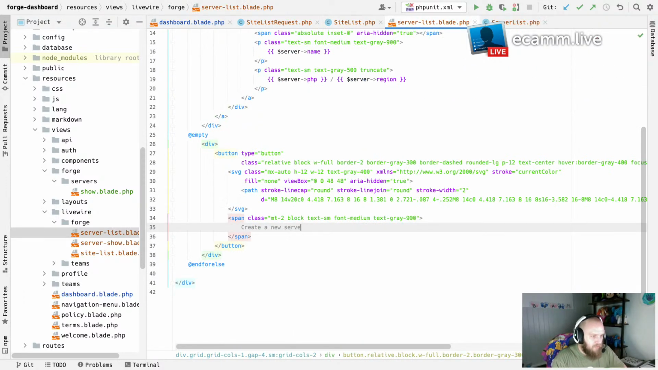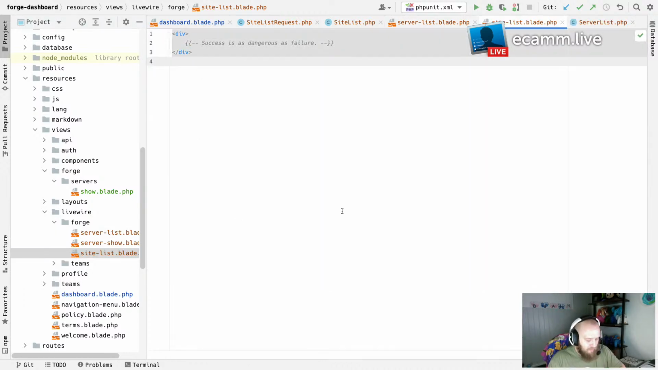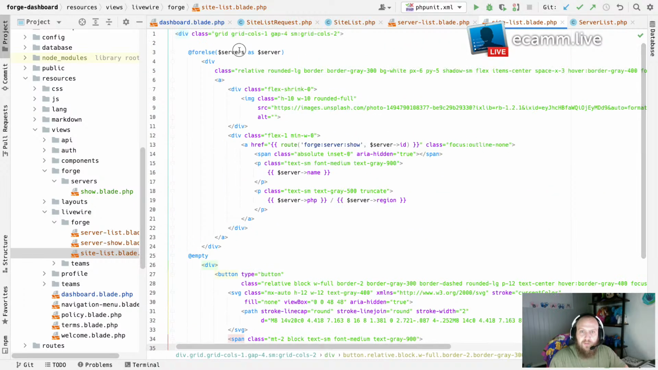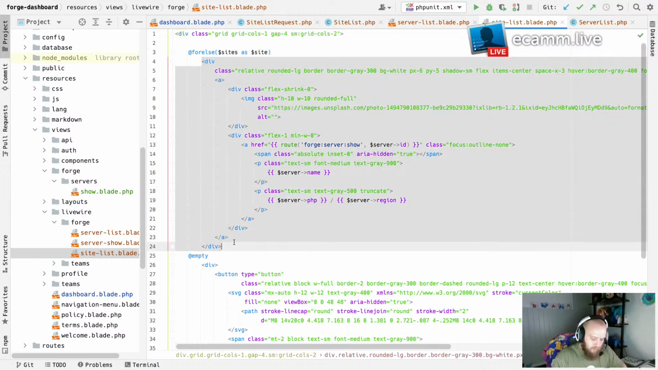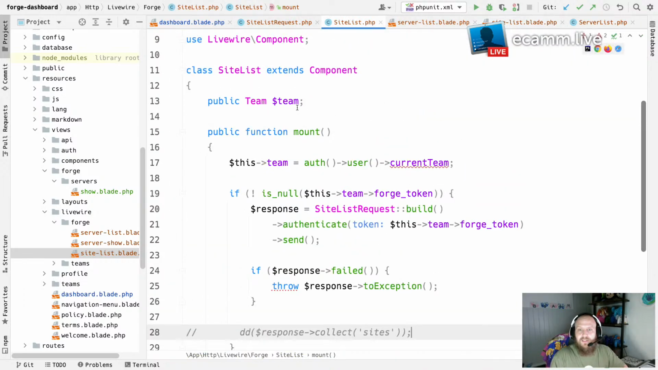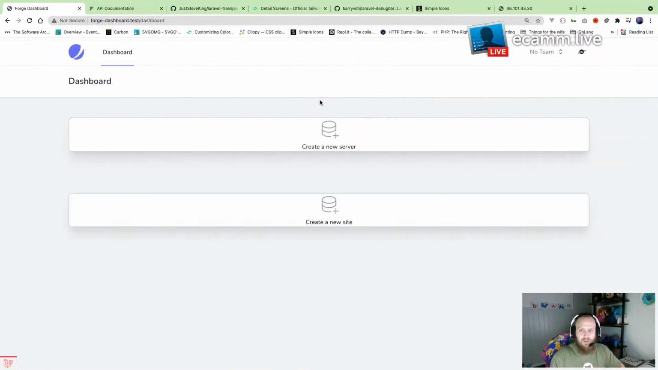Create a new server, and then obviously something very similar for the site list here. Create a new site for each site as site. Comment it out for now. Site list, public array, sites, create a new site. Here we go, we got there.